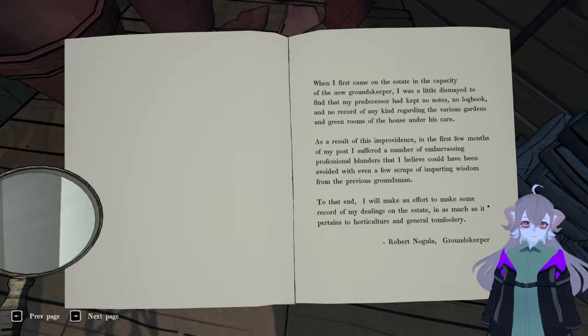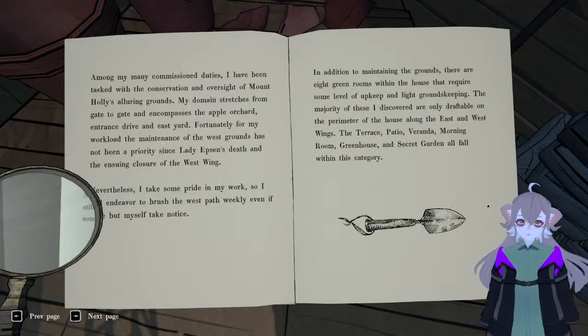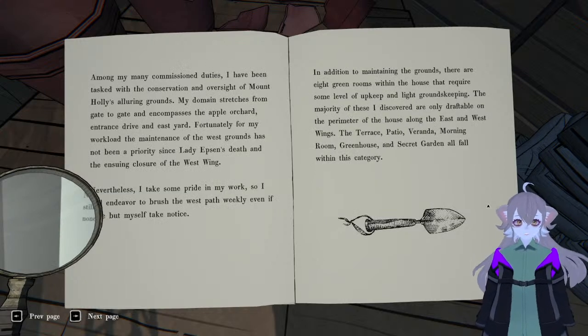Robert Nogula. Oh boy, he's wrote out it, didn't he?